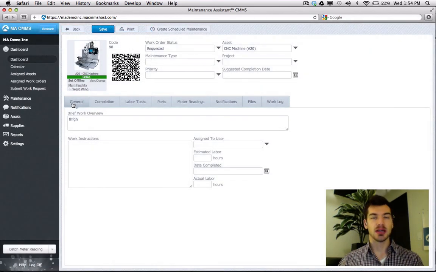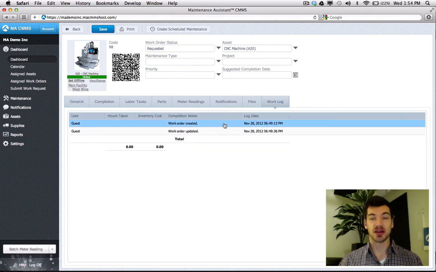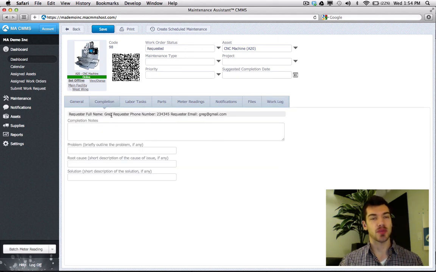The last thing I'll point out is when I submit a work request as a guest, I'm not able to check who submitted it as I normally would under the work log. So the place where this information is stored, if I go to the completion tab along the top here, it'll list the inputs that were given on the work request.